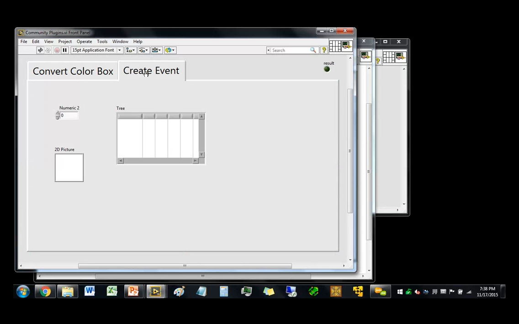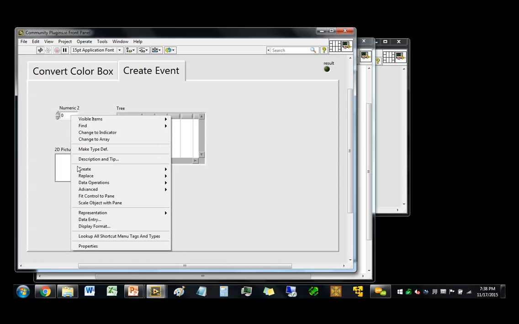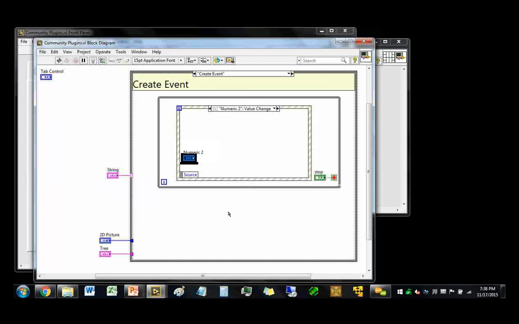I wrote the Create Event plugin, and I'm really proud of it, and I really wanted to ship with 2016, and maybe y'all will too once you see it. If you right-click on a control and go to the Create pull-right, there's now an Event Case pull-right. This allows you to create a new frame and an event structure on the diagram for any one of the events in the list. So here, if I do a value change, for example, it'll find the event structure on the diagram, create the value change for that control, and move its terminal over.